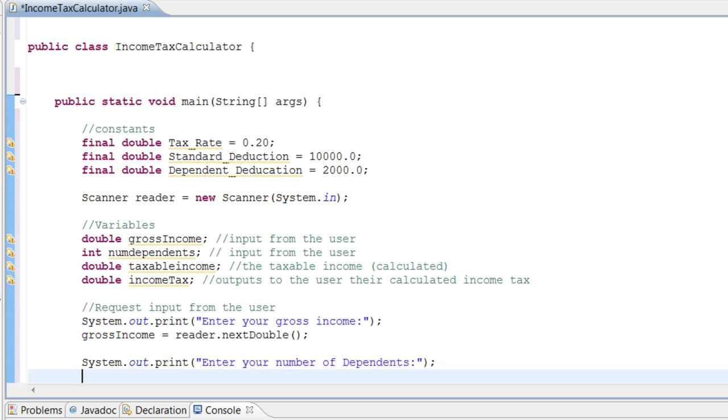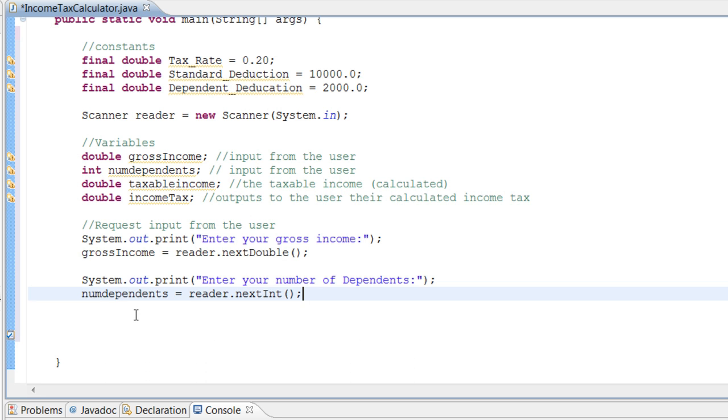And enter. So we just had the user enter a number of dependents, and we want the num dependents to equal that reader next int. Num dependents, go ahead and capitalize the D. Right here we need to make this a capital D, and in our variable up here we need to make this a capital D also. It's a little logical error you sometimes make, so when you see an error you have to scan and ask, what did I mess up? Okay, there it is.